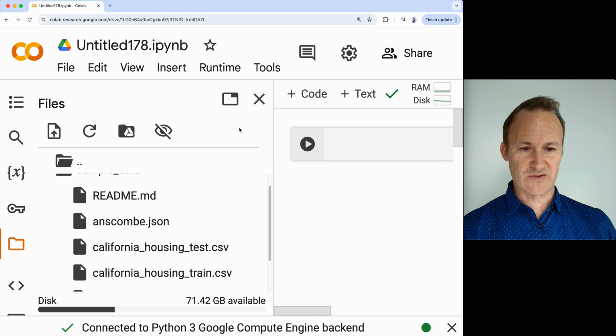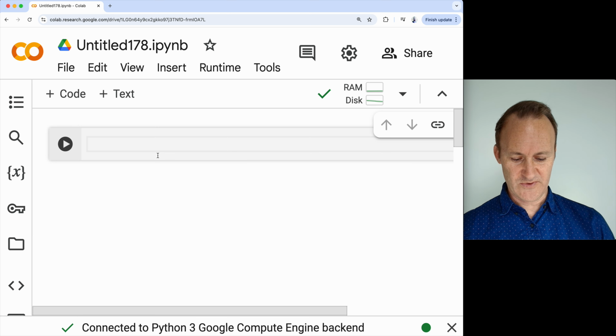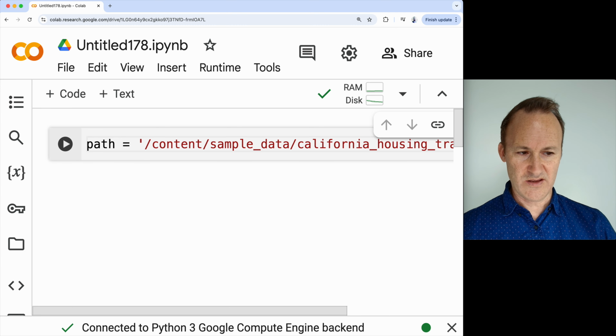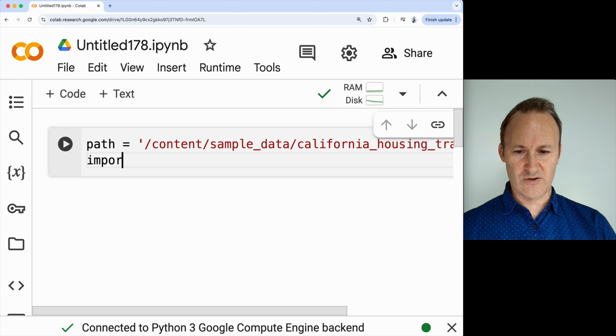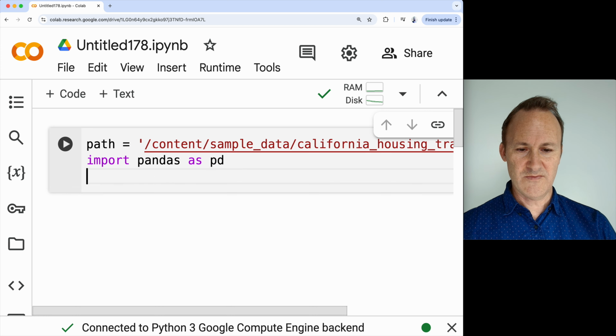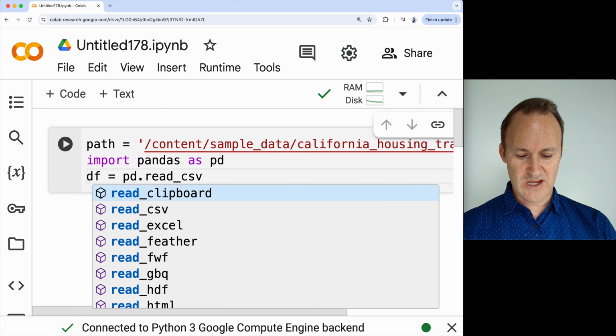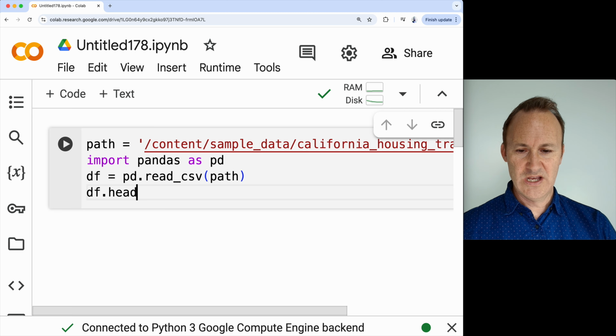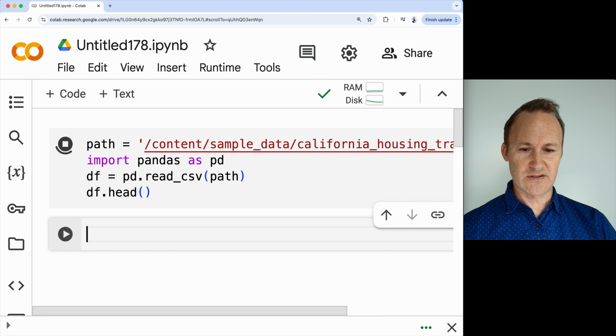Okay, that's cool. So what do we do with that? After we've copied the path, we can close that out for some more space, assign it path inside of quotes, paste it in there, and then we're going to load it up in pandas. So we import pandas as pd, and then we'll do df equals pd.read_csv, and we're going to put that path in there. Comma separated value is the type of file, and then let's take a look at this data.